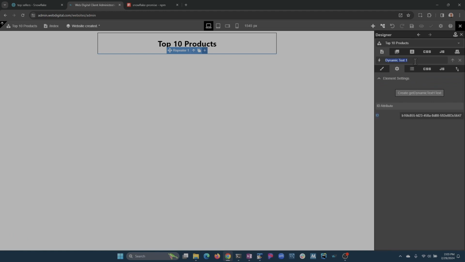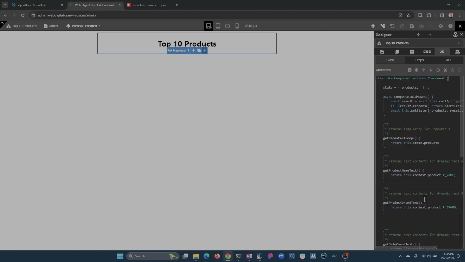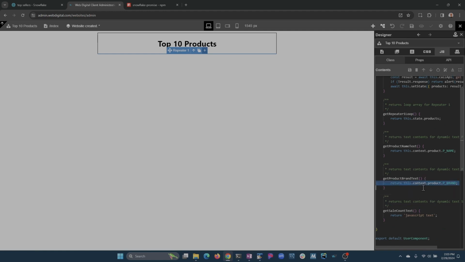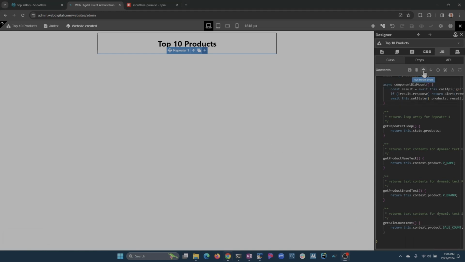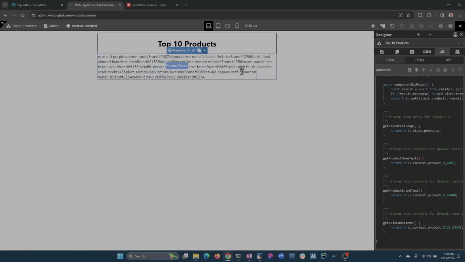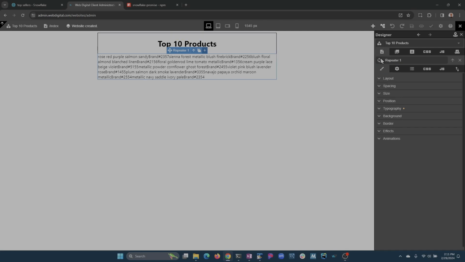And same way, let's add the sale count. So sale count. And we're going to be adding that over here. In the same way, we're going to be calling this sale count. All right. So now let's test it out. And the data comes over here. So that's great. So now let's try to style this component element a little bit, our repeater.